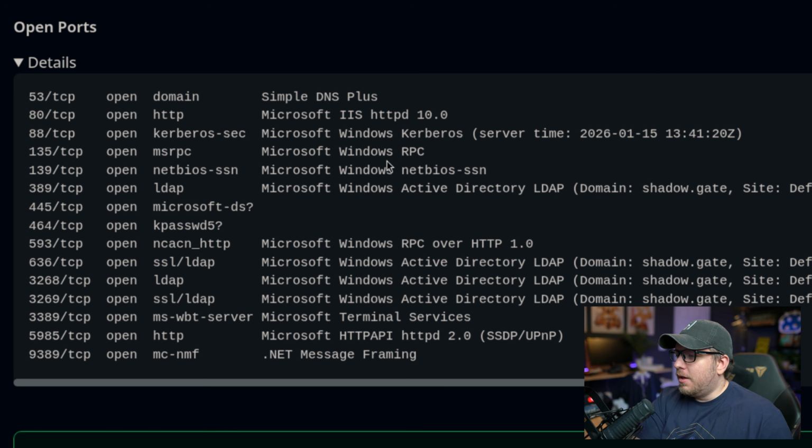Then we got 3389, which is RDP, that's remote desktop. And then 5985, the WinRM. Think of that as like Evil-WinRM or Enter-PSSession. And then we got 9389, and that's the AD Web Services used by like Get-ADUser or the RSAT tools.